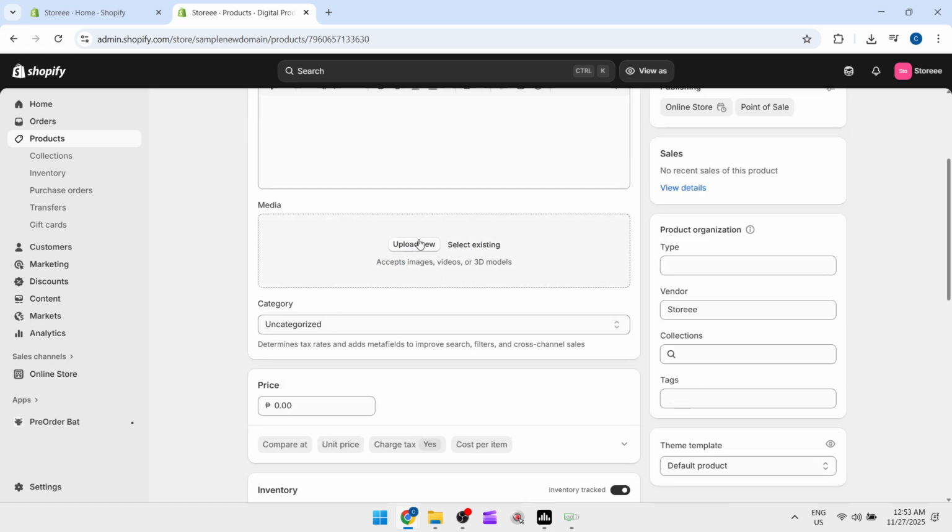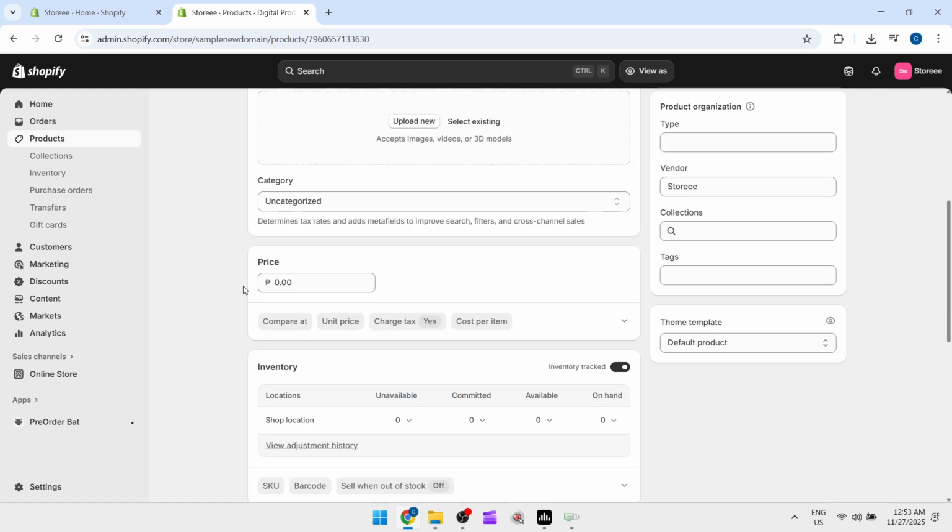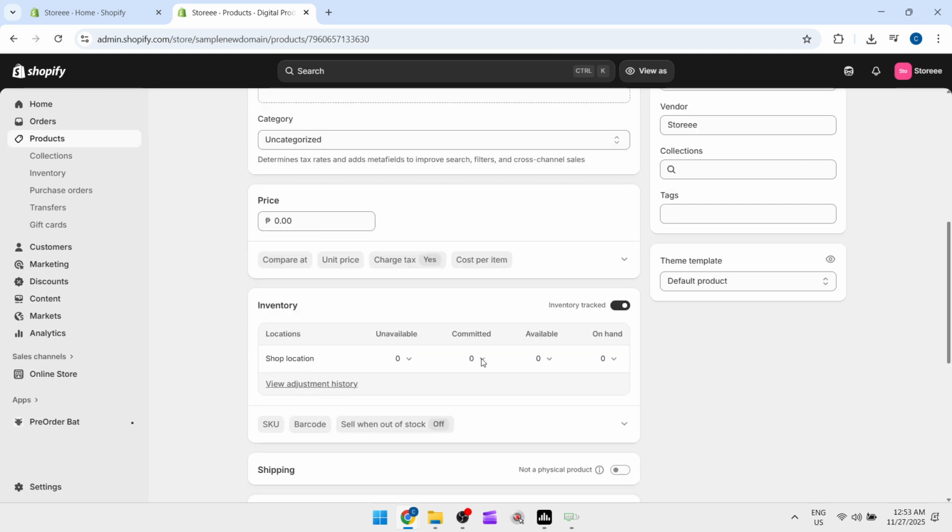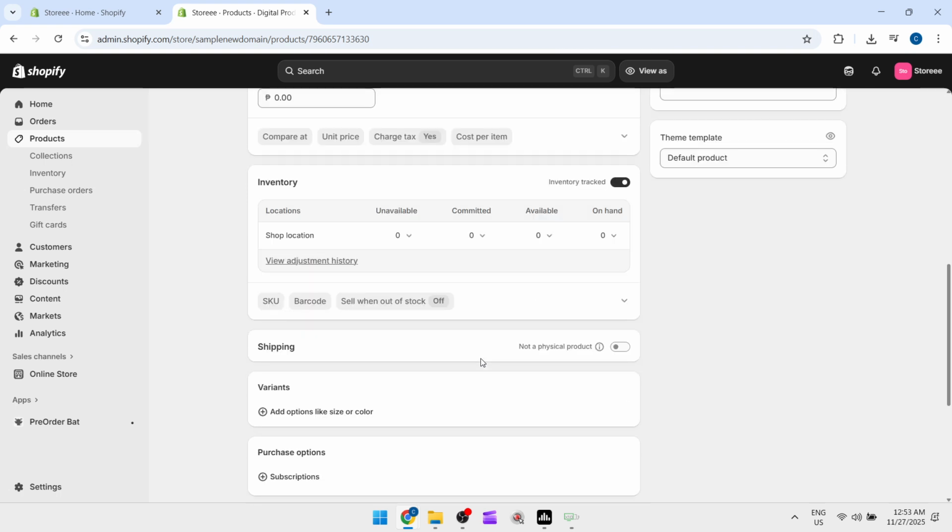When you're satisfied, click Save. Review the product status at the top, set it to active when you're ready for customers to buy, and confirm it's available on the sales channels you use. That's it. Your digital product is now ready to sell on Shopify.